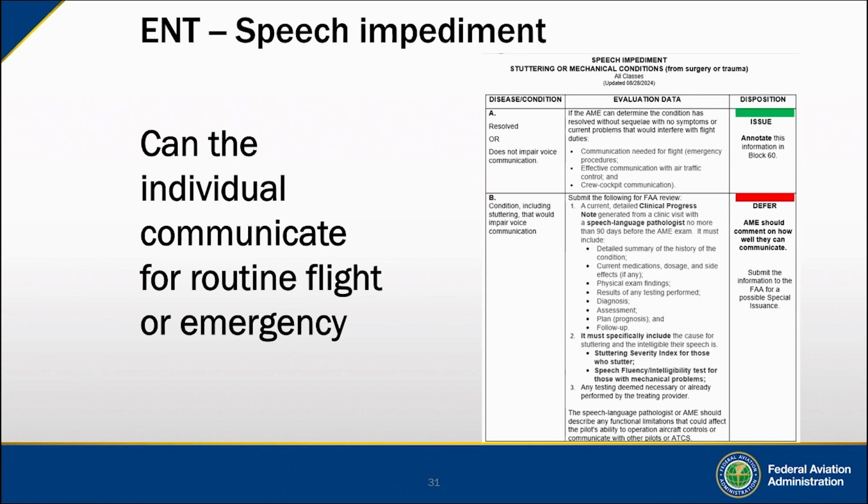You do see that there are a couple of indices, more objective data points that are available from the speech and language pathologist to provide for us. And those are the stuttering severity index and the speech fluency intelligibility test. So those are available metrics. And so you could share with, or certainly we will share that with our communication with a deferred application for a pilot with the speech impediment. To the extent that we can do that safely, we're going to provide some special issuance. But we would like to evaluate that and have some of those data points that are provided for you there in the new evaluation table.